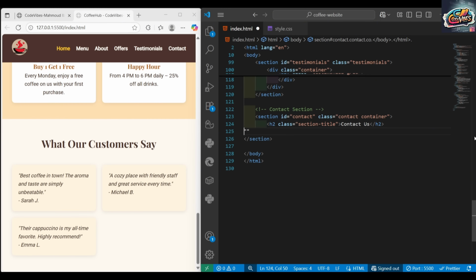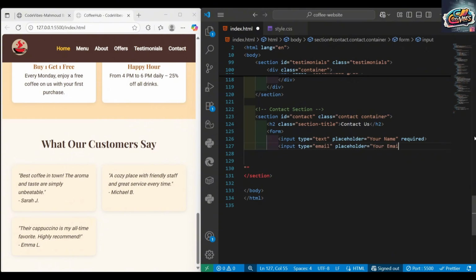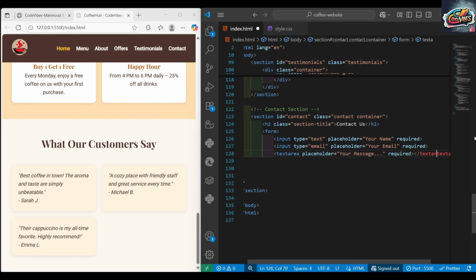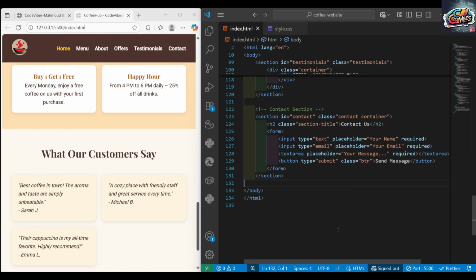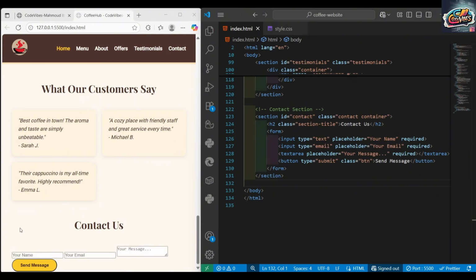Inside, we have an h2 with the class section-title for the heading 'Contact Us'. Below that, there's a form element where users can send us a message. Inside the form, we have an input of type text for the user's name, and another input of type email for their email address, both marked as required. Then we add a textarea for the message itself, also required. Finally, there's a button with the class btn and the text 'Send Message' to submit the form.